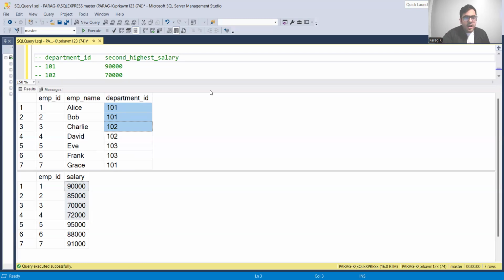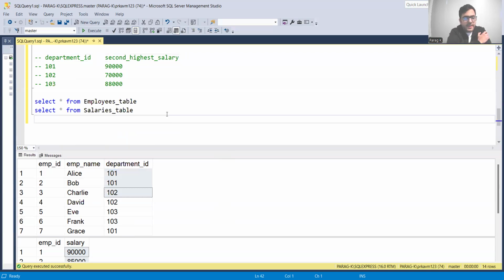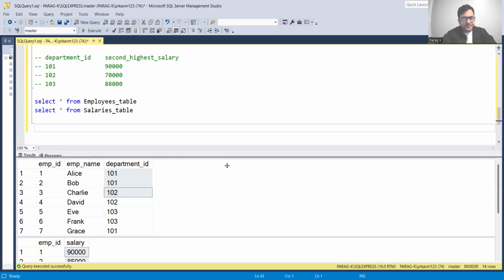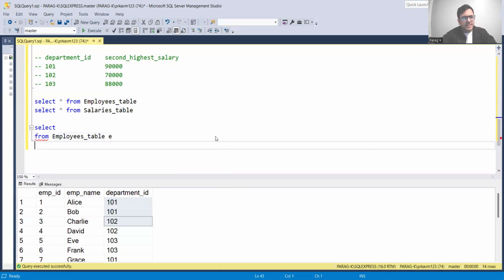Let me go ahead and try to solve this. Basic thing, let me start off like this. I'm going to write select everything from the employees table, E, and then I'm going to use an inner join on the salaries table, S, because I want the common records. I'll join it simply on E dot employee ID equals S dot employee ID.